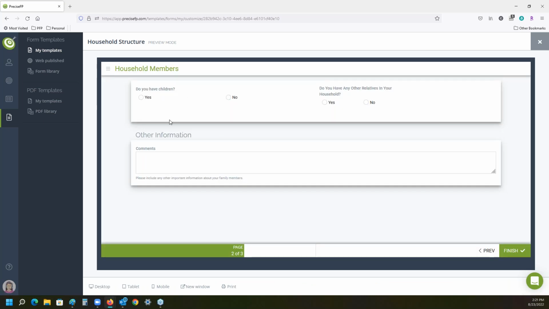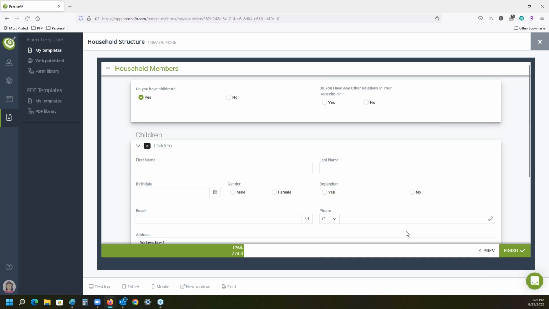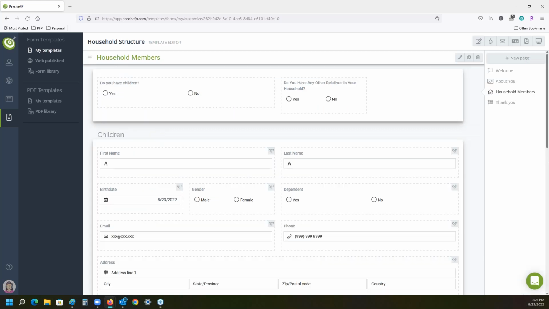So now that children's section is not appearing. If we mark no, nothing happens. But if we mark yes, then that section appears. So that is how you do conditional visibility. Again, you are not limited to just doing that at the group level.